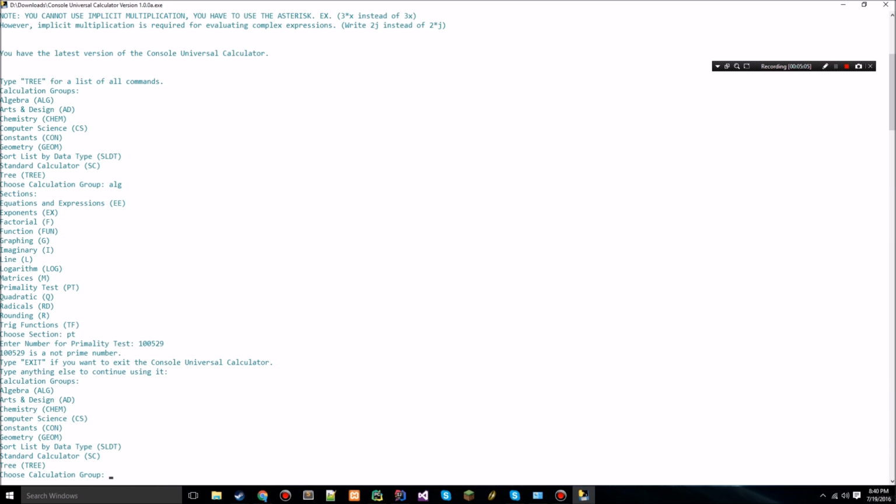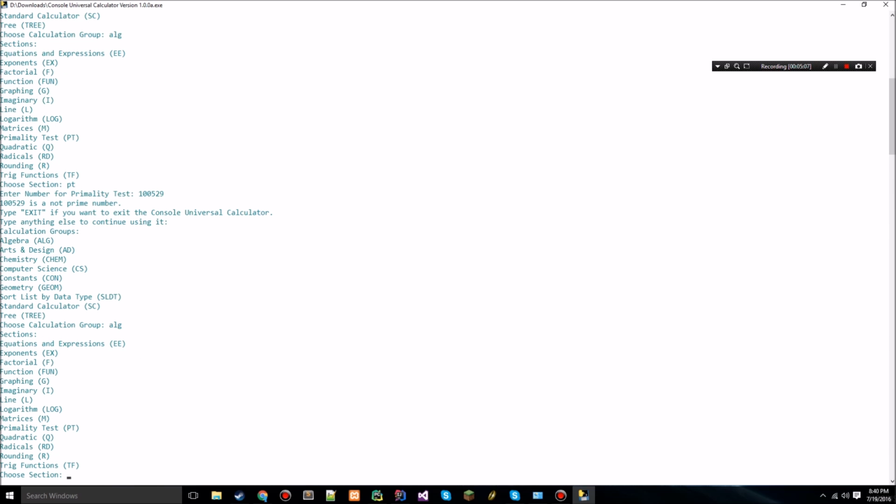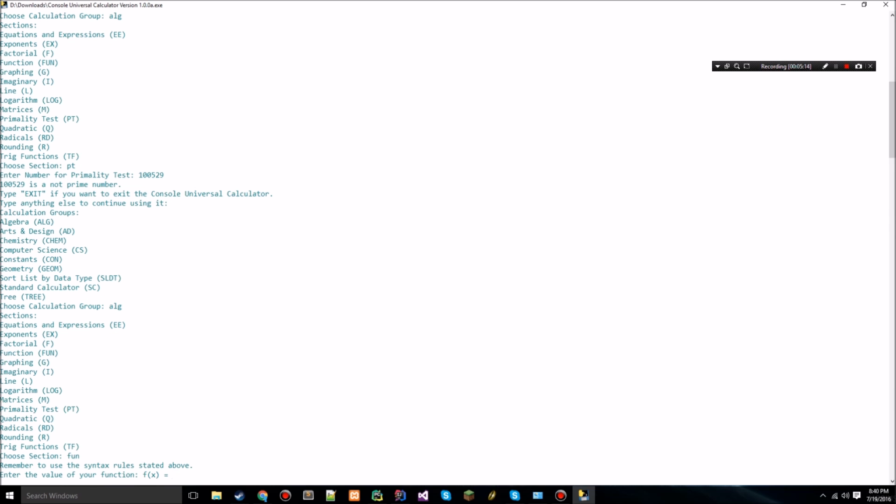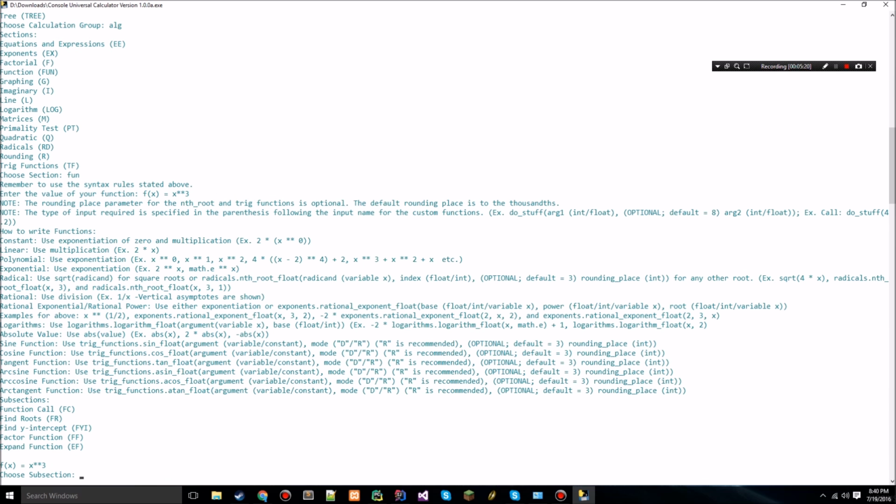Anyways, let's continue on. Another cool feature I want to show you guys is function calls. Let's go ahead and make a cubic function. Don't worry about all this. This is just pretty much telling you what types of functions you can make.